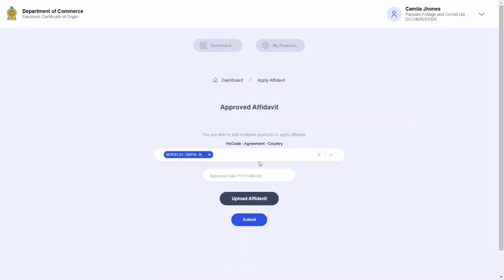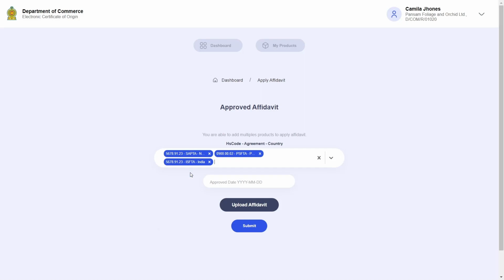Since I did click yes, it has directed me to this particular page. Now it is worth noting that you will be able to add multiple products to the same affidavit document. The system allows you to add up to 15 products for your affidavit. As you can see, it has pre-selected the one I clicked for my convenience. For the purpose of this demonstration, I will add a few more. And now I will enter the approved date of my affidavit and upload the relevant documentation.